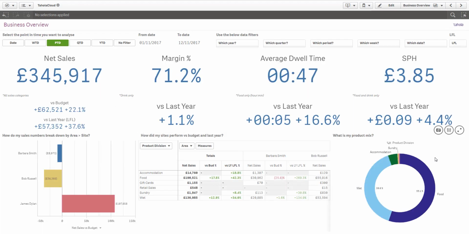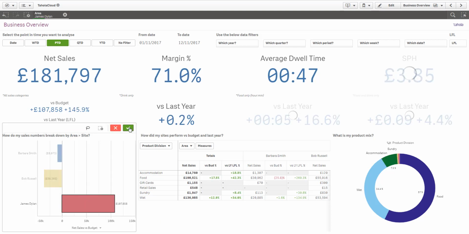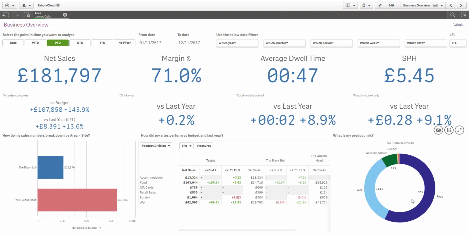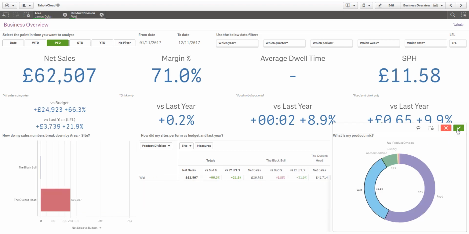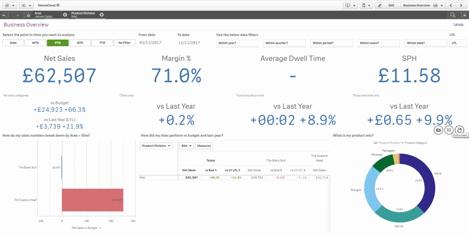And finally on this page, we've got our product mix. So for this period to date, our product mix is 55% food and 39% wet. Maybe we're interested in seeing how James is performing because he's our star performer. So let's select James. So now we can see that actually James is doing 57% food, 34% wet. So let's look and see what those wet products actually are. Well, 37% of them are wine and 24% of them are spirits.